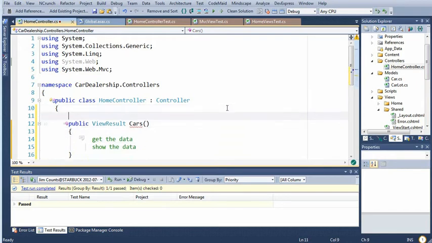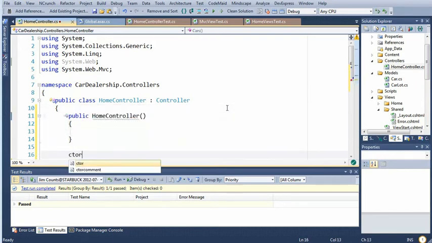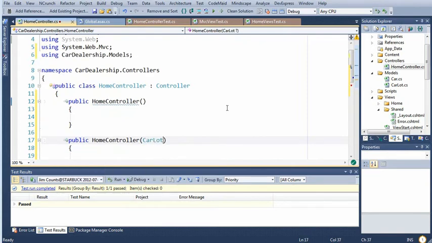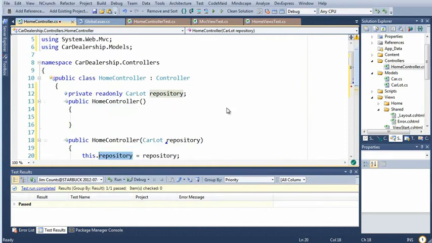So let's add a couple constructors. There's one, there's two, and this will be our dependency injection constructor, car lot, and we need our models. And we'll declare a field to hold that for us. And up here is going to be our default constructor, new car lot.